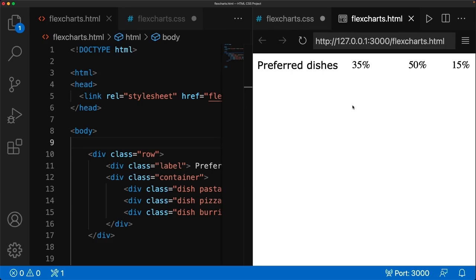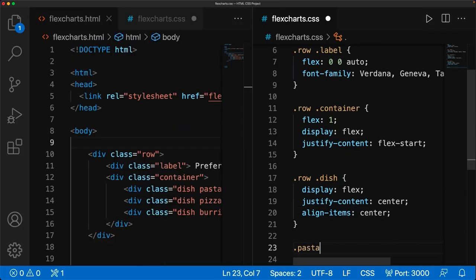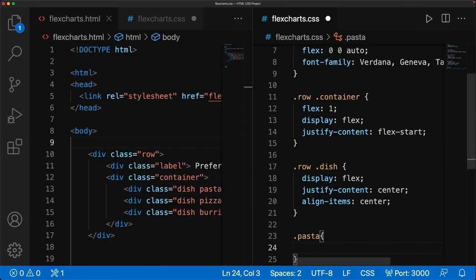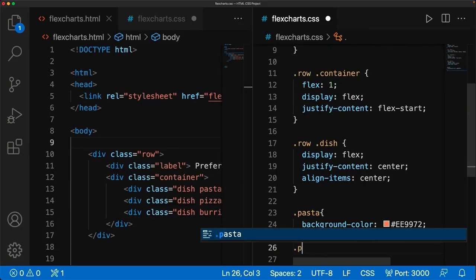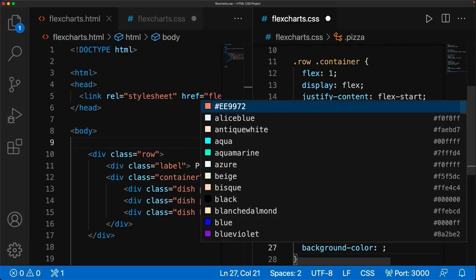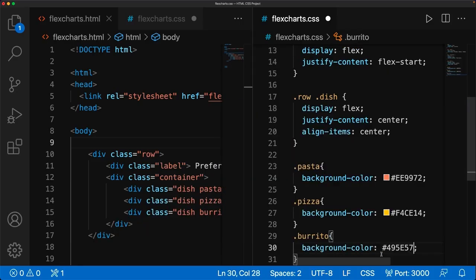To improve the visuals of my chart and make it easier to interpret, I'm going to add individual colors to the chart items. At the bottom of my CSS file, I press Enter twice and type .pasta. I press Enter, and within this div class, I add background color, followed by the hex code of the color I want to use. In the next line, I specify the background color of pizza. Lastly, I specify the background color of burrito.